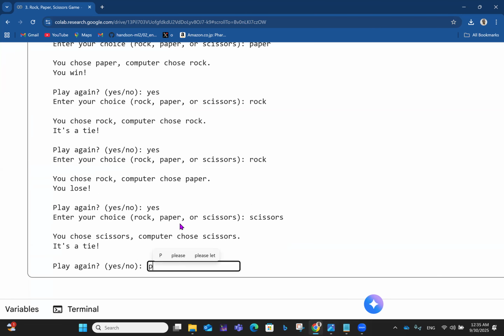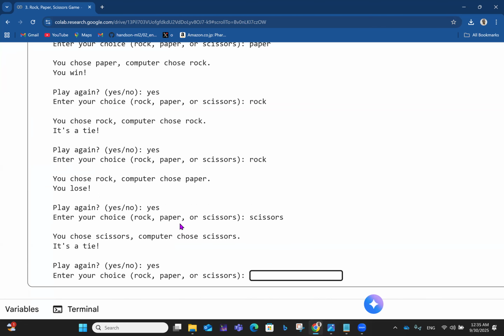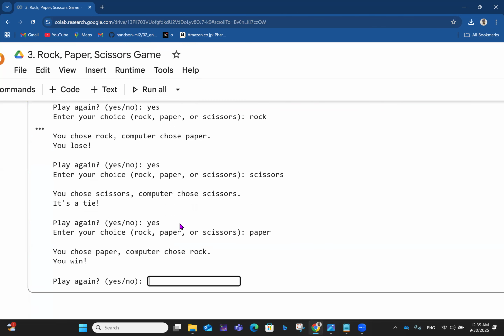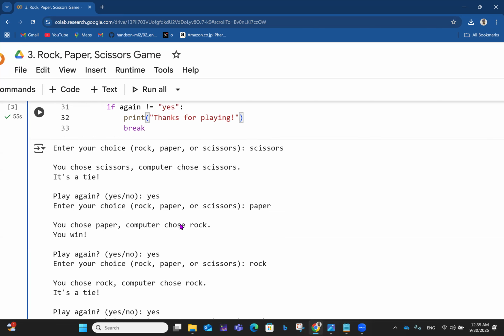Okay. Let me go for paper. Okay, I want to play again. That's yes. Okay. And I say paper. Yes, I win this time around because the computer chooses rock and I choose paper. So with this, I come to the end of this game. Do I want to play again? I just say no, and the game comes to an end.